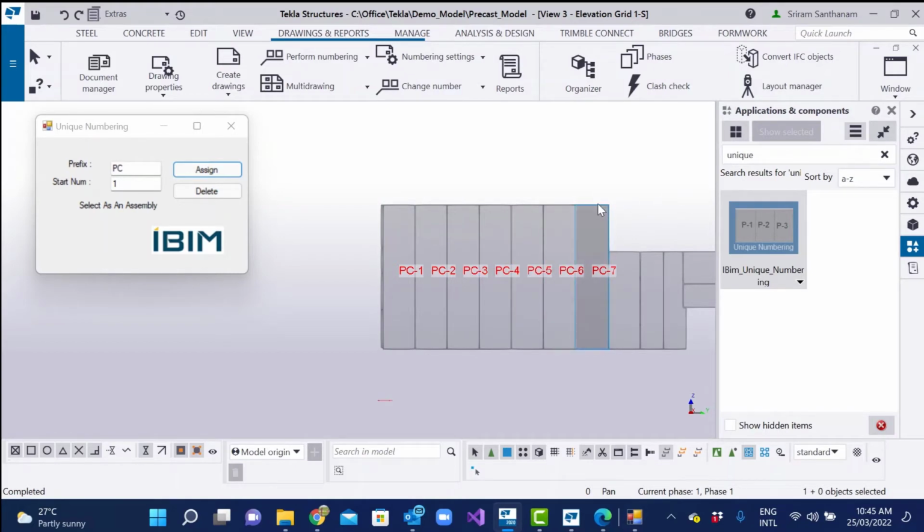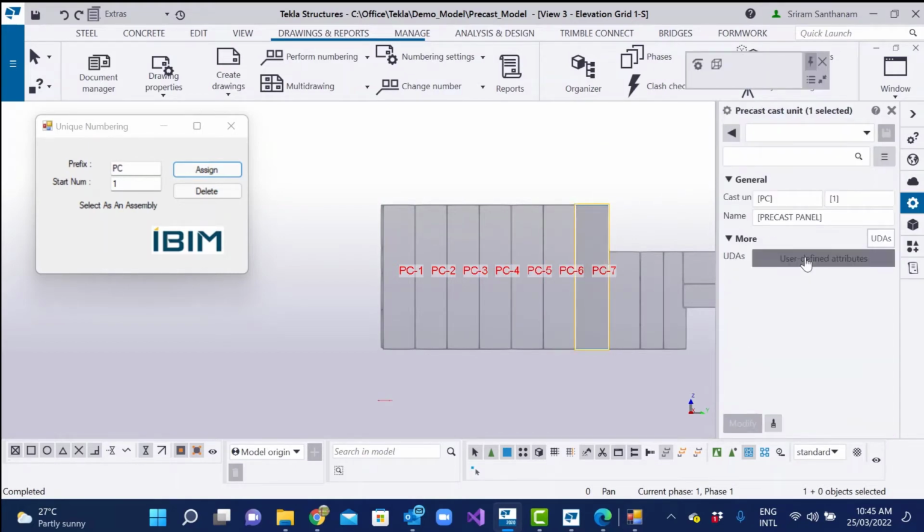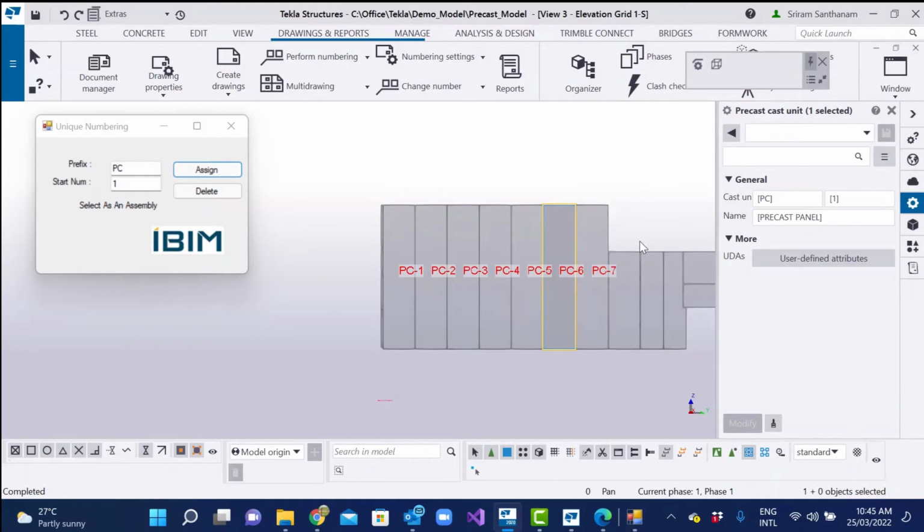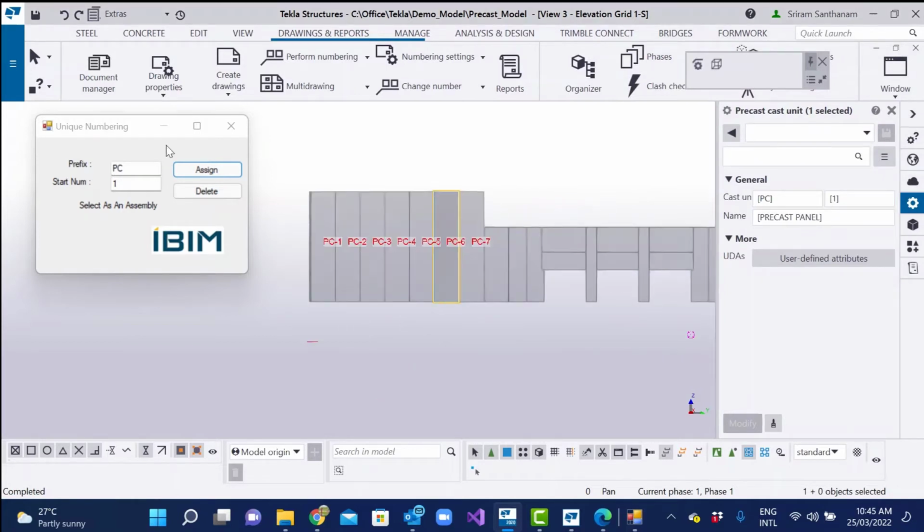Let me open the user-defined attributes and show you. It actually passes the value to this user-defined attribute, so if something is not correct, it will be easy for you to change. You don't have to create these user-defined attributes because the objects.inp file will also be included in the installation package. Let me close it and continue with the remaining panels.